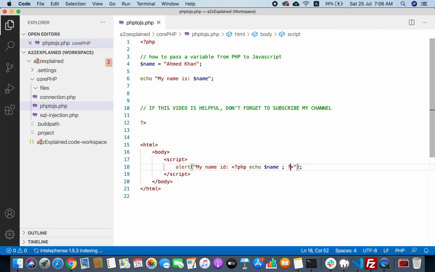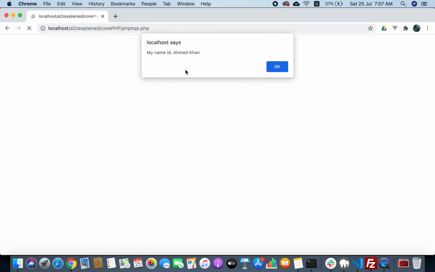Now we have used the PHP tags inside this JavaScript. What will happen is that as soon as the PHP tag starts, it will use this variable's value, and it will print that variable's value inside this string, and it will properly alert the variable's value. So in our JavaScript's alert, now we have received the variable's value, and it is saying that my name is Ahmed Khan, and it also has been received in HTML.